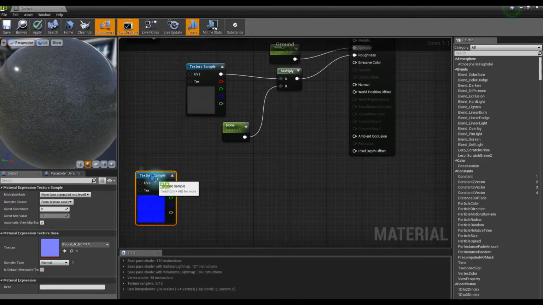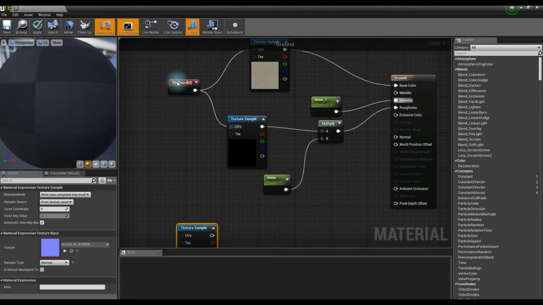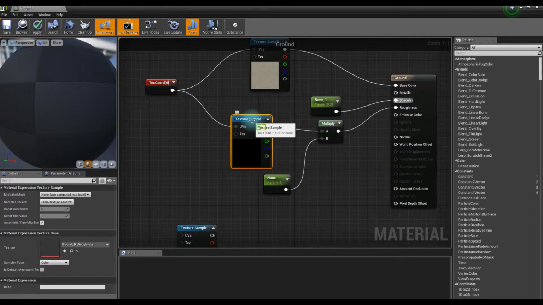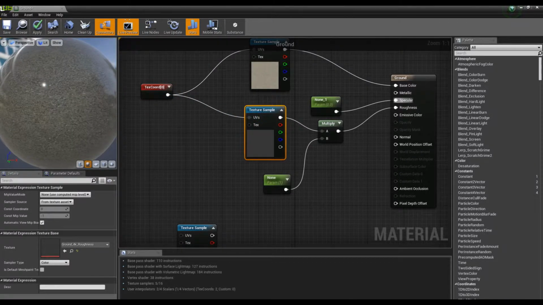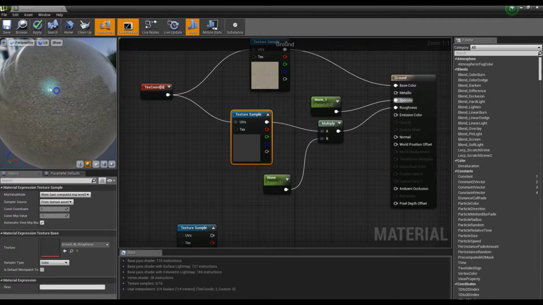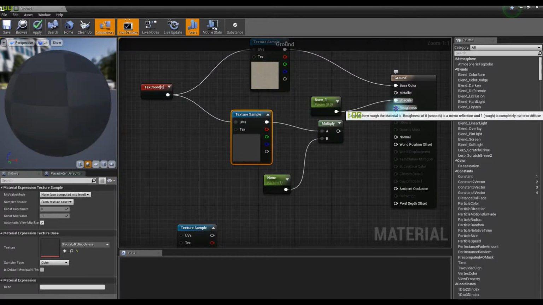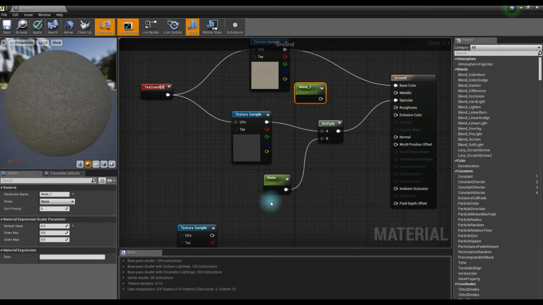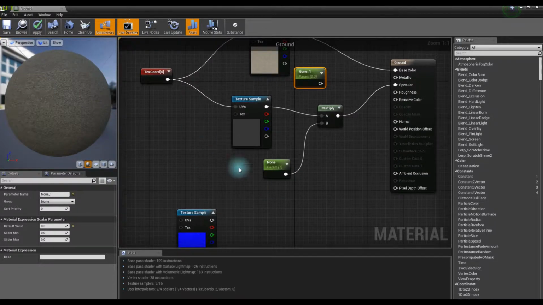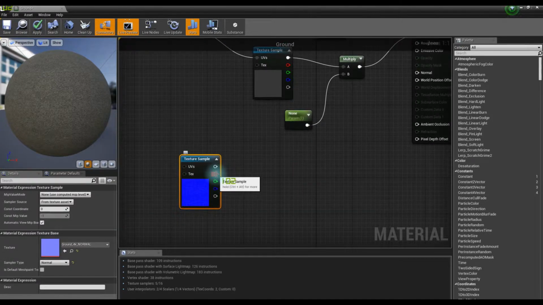And maybe we should connect the same UV coordinate node into the texture sample. I'm not sure if it's working. I guess it's not. Maybe we should connect this thing into a specular. Let me check this out. Maybe that's gonna work. Anyway, let me work on the normal map this time.